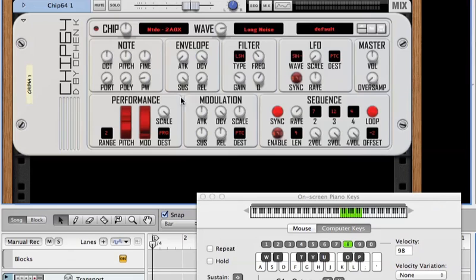Okay, so that's the filter. Let's go through the rest of these one by one. So in our notes section, we've got a 9 octave range for our octave, so 4 below and 4 up. We've got a 2 octave range, so 12 notes below and 12 notes up. And then we've got a fine pitch, which is down 100 cents and up 100 cents.